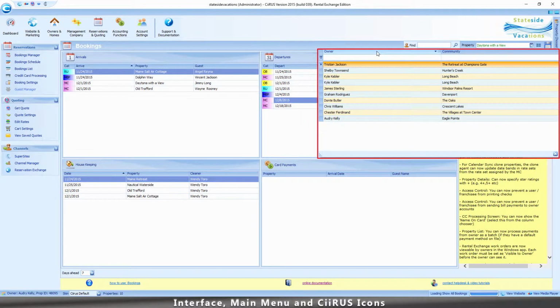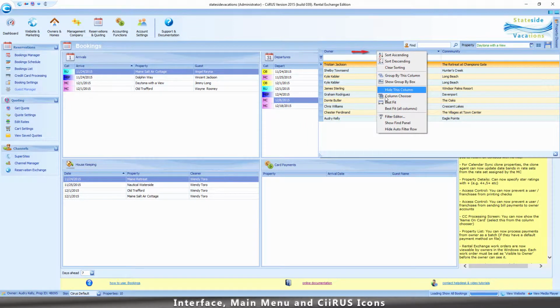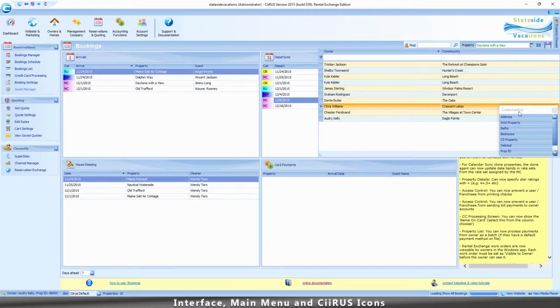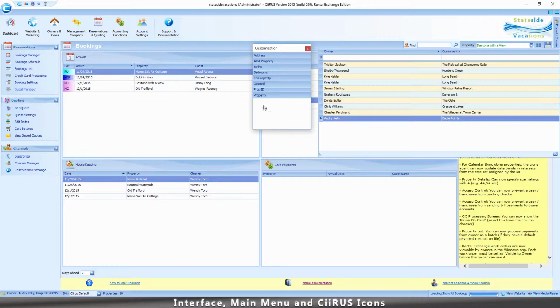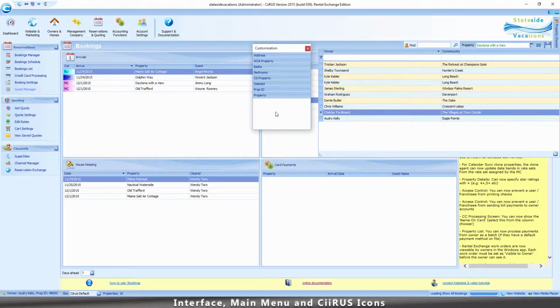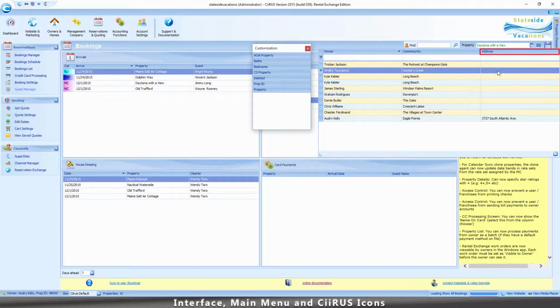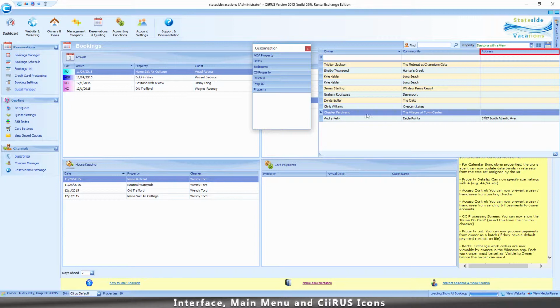To add new columns, you'll right-click on the column menu, select Column Chooser, and then the customization window will appear. The options for the table will appear here in this customization table. To add a new column, what you'll do is simply double-click. So let's say I want to view the full address for each property. I'll just double-click on address, and you can see it automatically appears in this table.